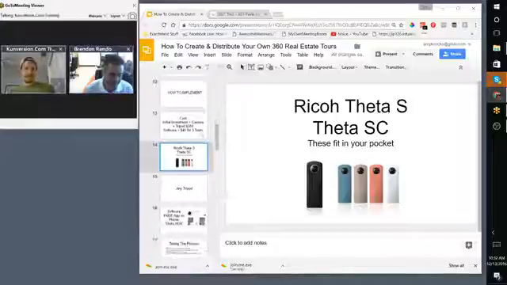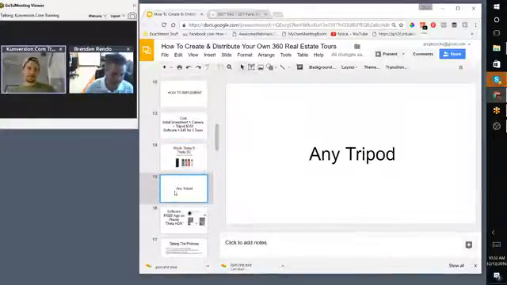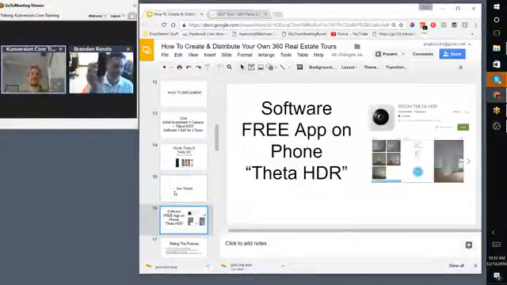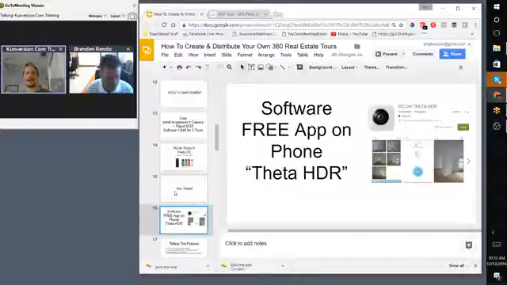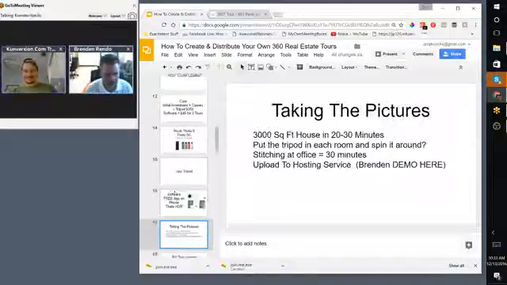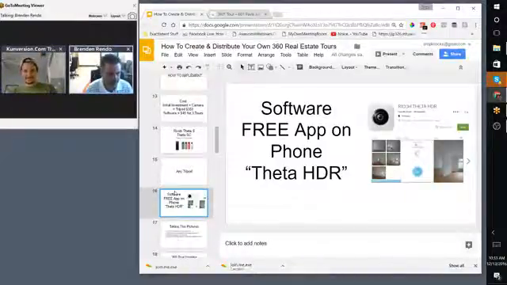Cool. And any tripod will work. You use an app on the phone with the camera called the Theta HDR app. If you just go to the Google Play Store, or the App Store on the iPhone, you can get this for free, right? Yep. You download the software.